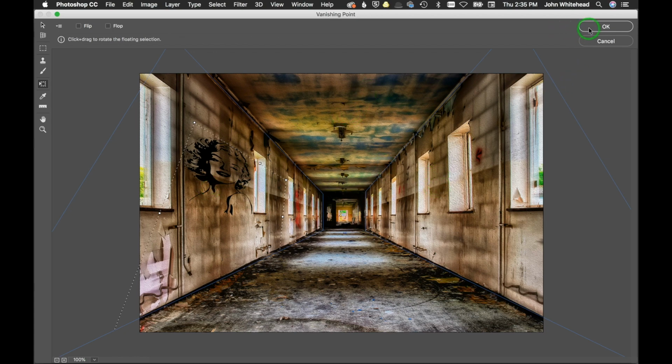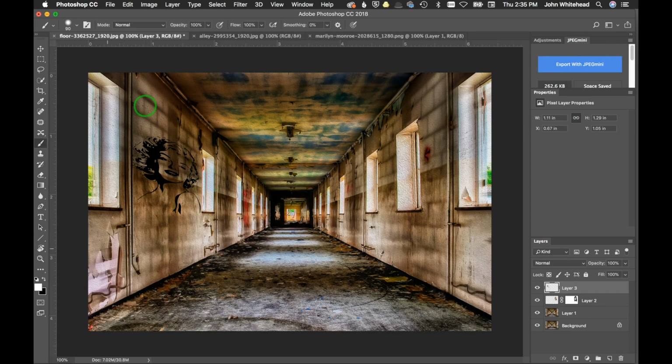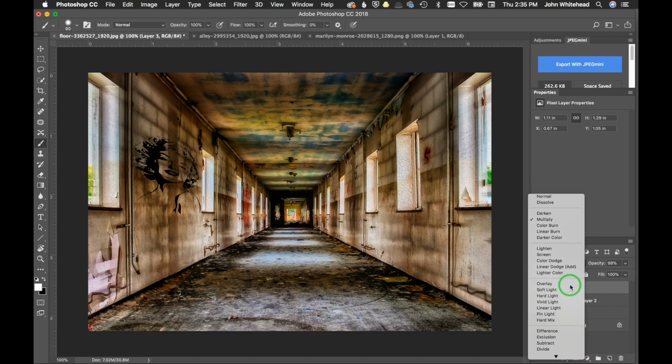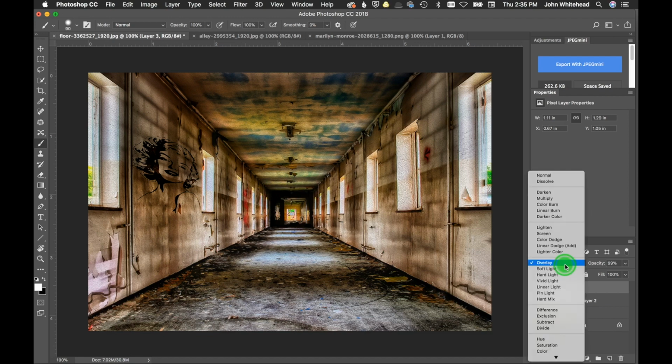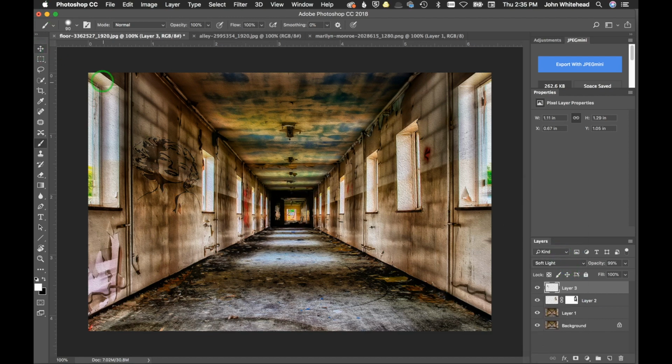So what we're going to do is hit OK. And then notice we've got this Marilyn Monroe in perspective on this wall. And because it's its own layer, I can reduce the opacity so it blends in a little bit better, as well as change the different blending modes. So if I wanted to darken it, or in this case, maybe an overlay or a soft light. Soft light, good. It kind of looks like it belongs and blends in, still has the shadows into the window. So those are two different options you have within Vanishing Point.